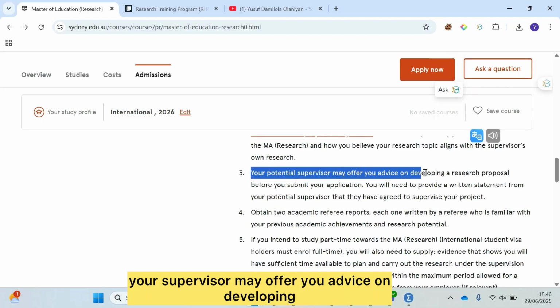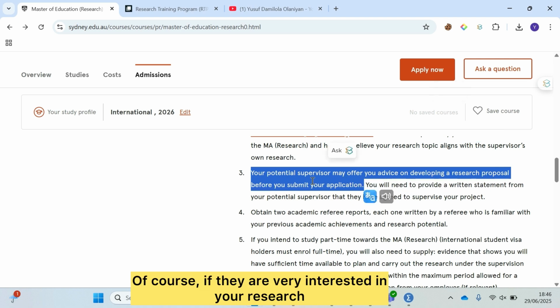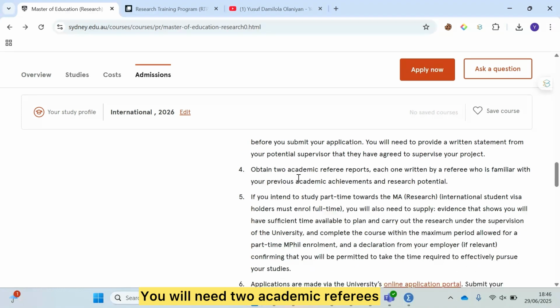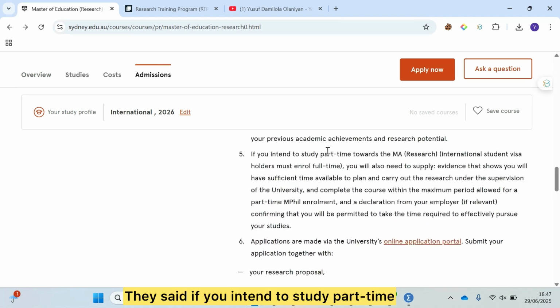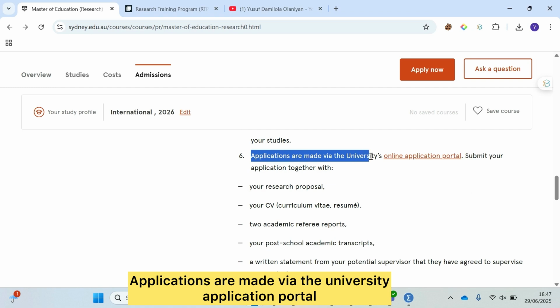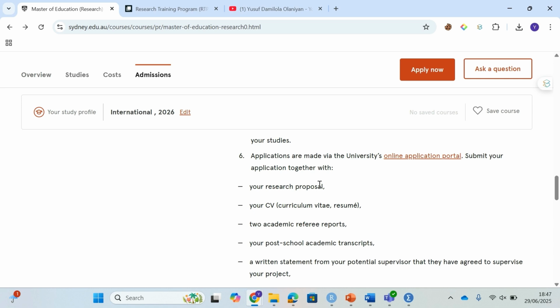Your supervisor may offer you advice on developing a research proposal before you submit your application. Of course, if they're very interested in your research, you can work together to improve your proposal. You need two academic referees to submit your application. They said if you intend to study part-time, that's if you want to. Applications are made by the university application portal. So you need to apply for admission by just clicking here. You just go there to submit your application.